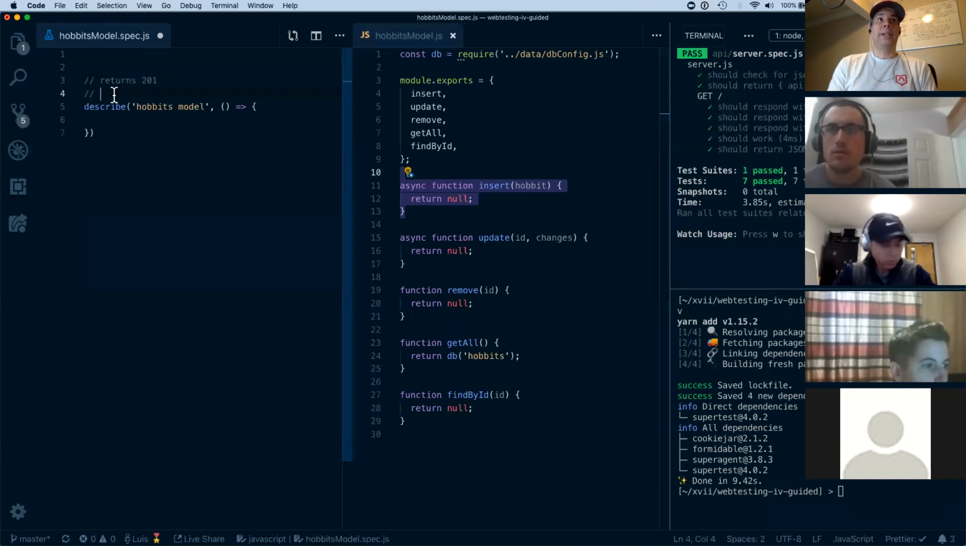Yeah, that it actually inserts the Hobbit, the resource, in this case. It has to do that, or it's not going to work, right? If it doesn't insert the Hobbit into the database, it just doesn't work. So, happy path. That's the easiest thing that we want to do. Okay, so let's go and write that.